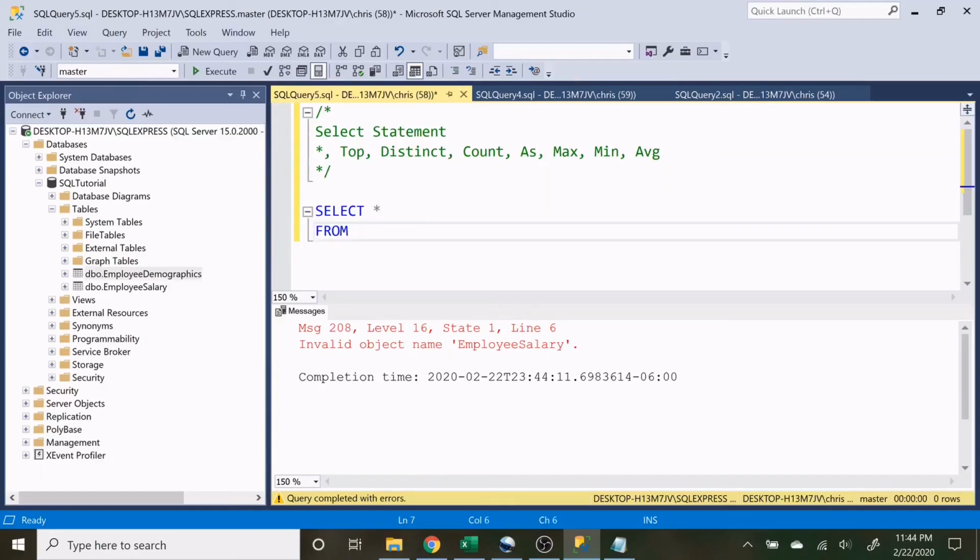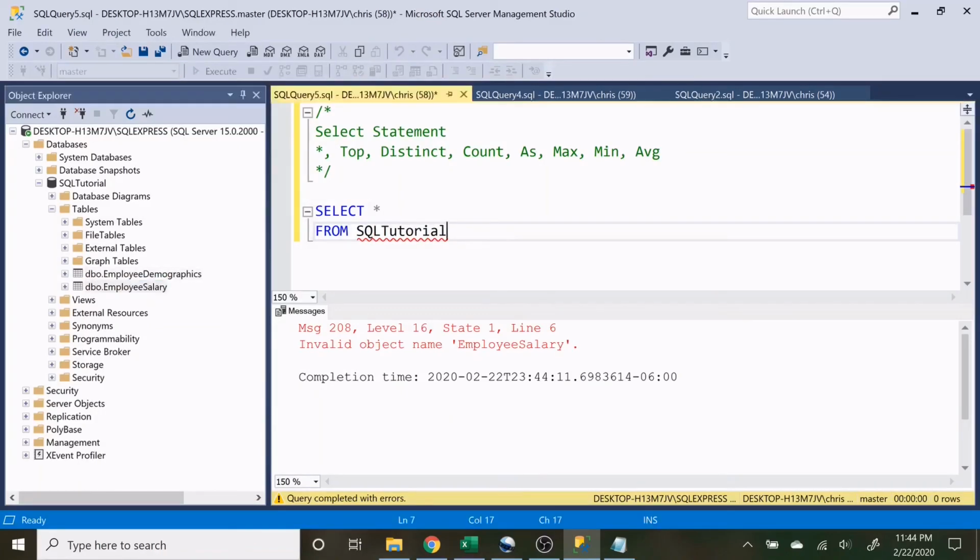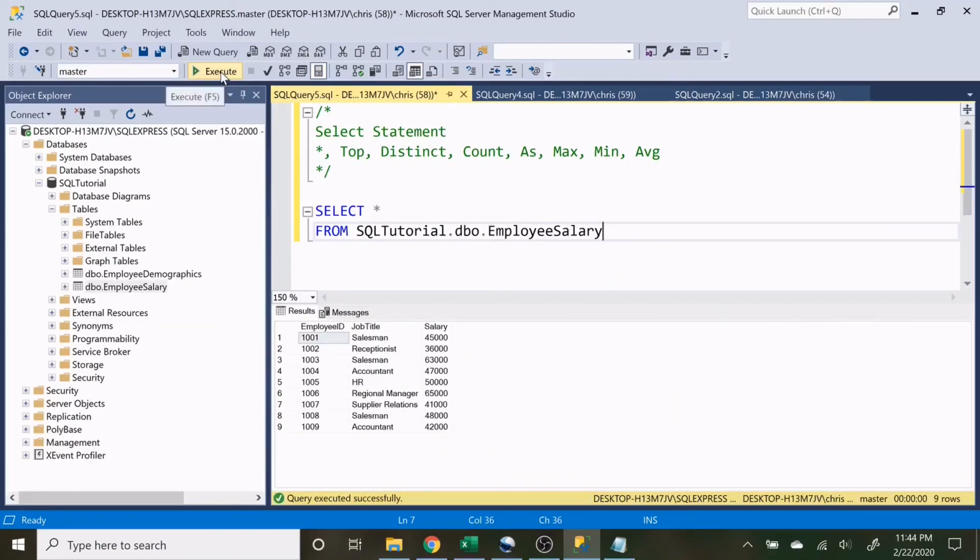So for the from statement, you have to specify 3 separate things. The first thing that you need to specify is the database. So let's say we want to hit off the SQL tutorial database. Now we want to select what table we're going to do. This is actually a .dbo. So let's put .dbo. There's a lot that can go into that. It's not worth getting into now, but .dbo and let's do employee salary. When we execute this, our information comes up.